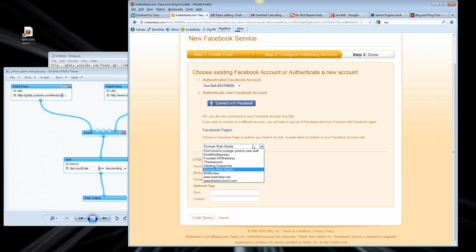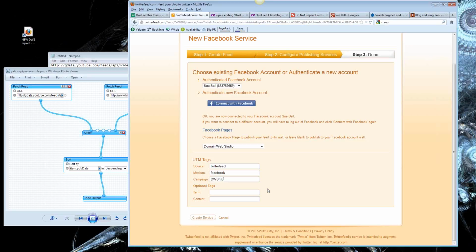And here's an interesting quirk about this application, you guys. Where it says campaign, you're going to want to put a marker on it somehow to remind yourself which page this is targeting. Because a terrible design flaw in Twitter feed is if you have multiple Facebook pages in one feed, you have no way of knowing when you're looking at them what's going to what, unless you fill out this campaign. So if you know it's DWS Facebook, like she just did, that'll clarify when you drill deeper into it. Okay. And then create service.